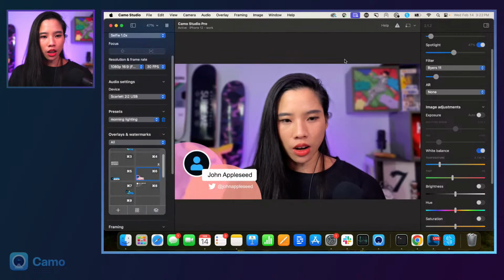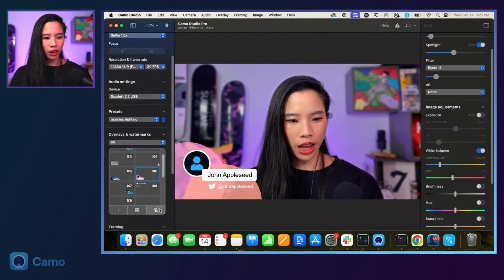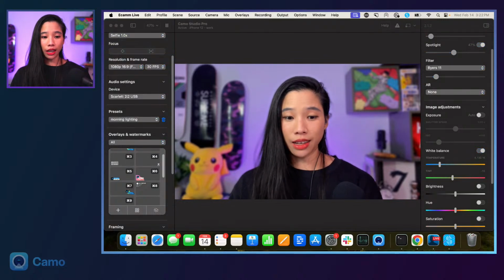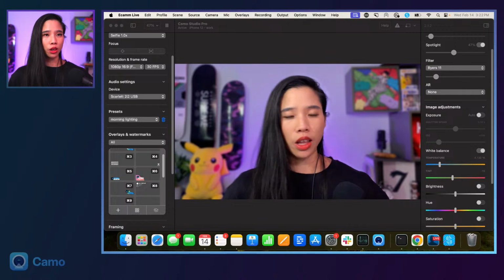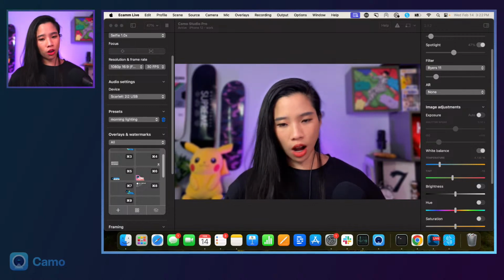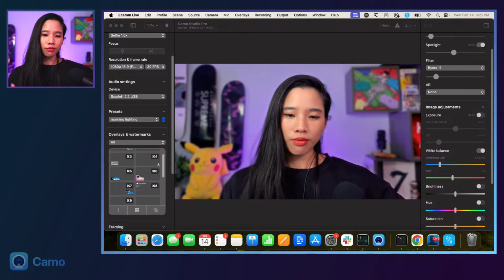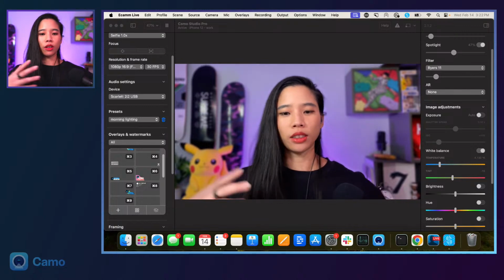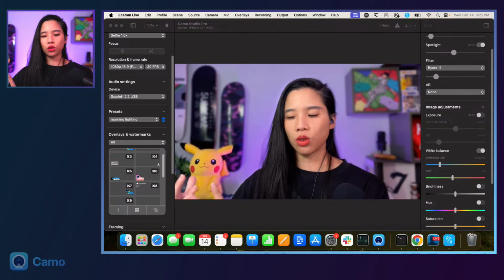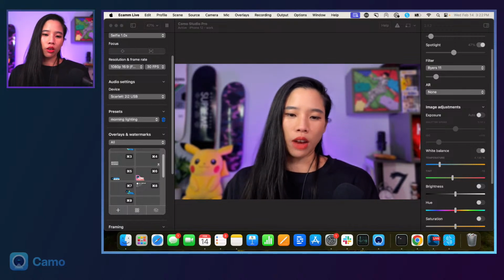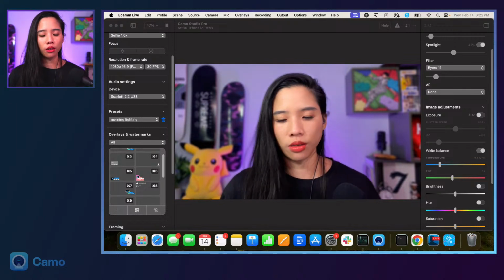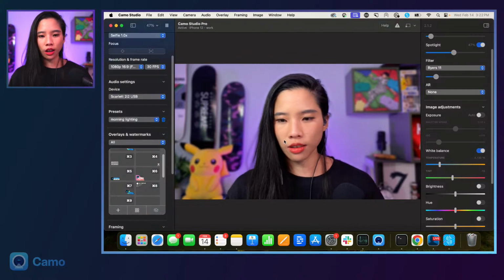But yeah, that's our overlay editor and overlay gallery. Like I said, really popular feature, especially for people that are doing a lot of presentations, video conferencing, and even people that do the talking head videos that don't want to deal with adding graphics in post. You can have the graphics already in your video if you want to use Camo for that.